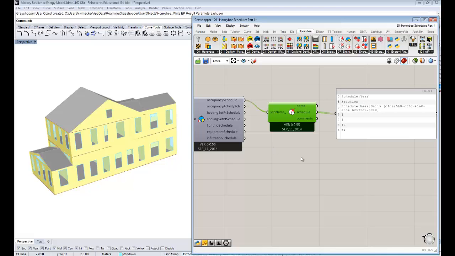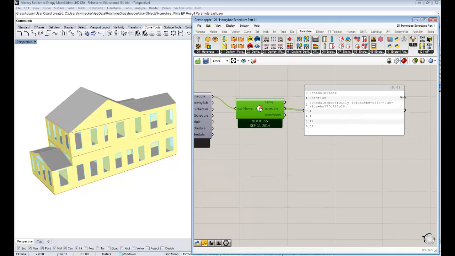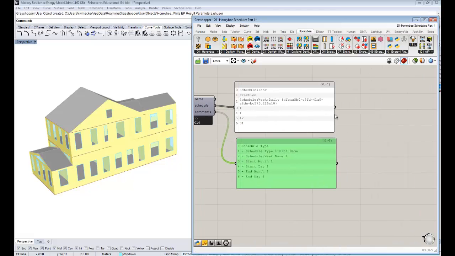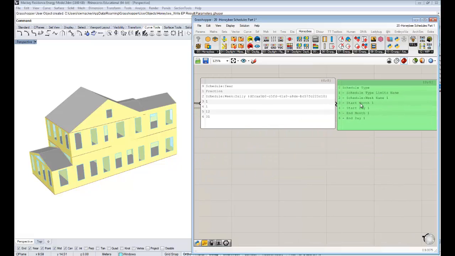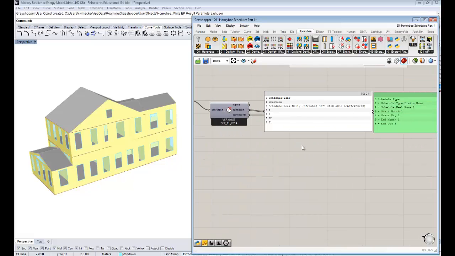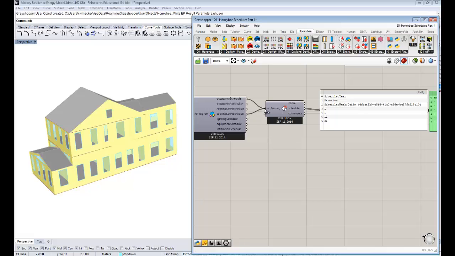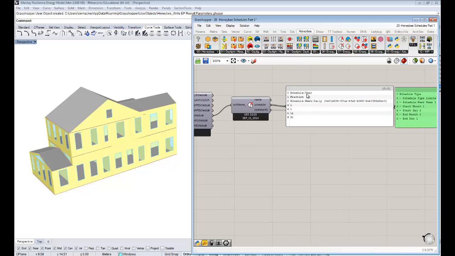Let's look at the occupancy schedule itself. All it's telling you is that the schedule goes from January 1st to December 31st. And then there are some comments, just like the materials, basically saying start month, end month. So this necessarily isn't telling us all that much, because almost all the schedules are pretty much just like this. Maybe it's important that it tells you the type of schedule.